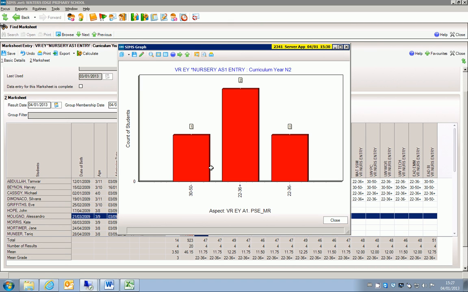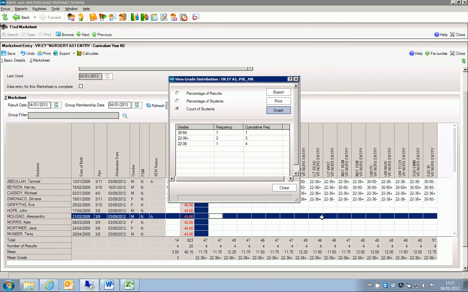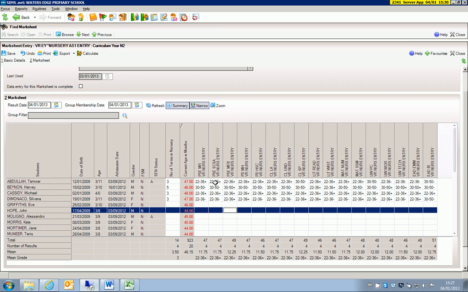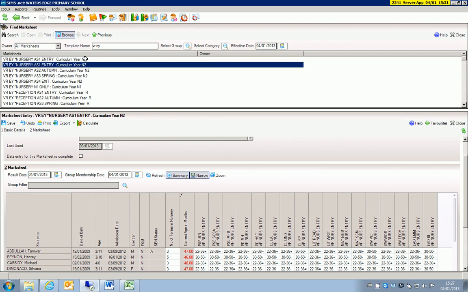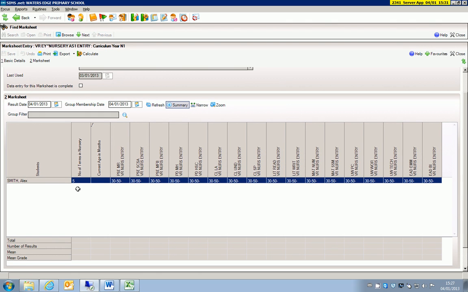Obviously I've only got 4 children's data entered. You will have a lot more information than that and it will look much better. So that's how you do your entry assessments, whether that be N2 or any of the younger ones that have come into N1. I've only put 1 child in there for the moment.